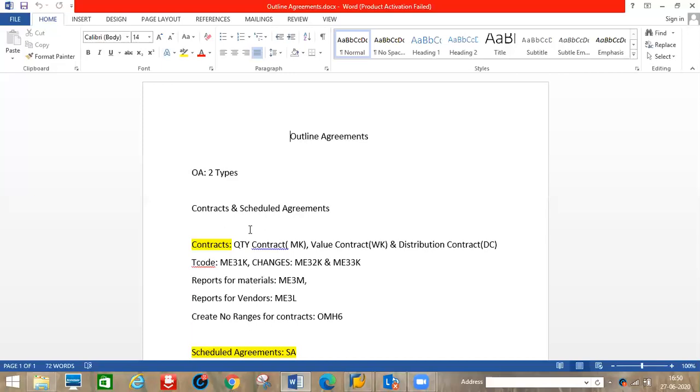Again, there are three types of contracts. The quantity contract is called MK. The value contract is WK. The distribution contract is DC. Quantity contract means that for this duration of 1 year we are going to purchase a set quantity of materials. In a value contract, we give a value of 5 lakhs. Under that 5 lakhs, whenever we need materials, the vendor will supply them. We mention the value.